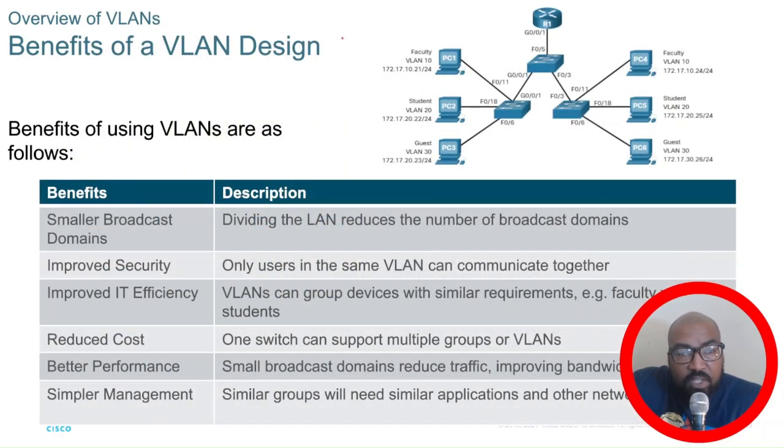So the benefits of VLAN designs, as you can see here, we have smaller broadcast domains. Dividing the local area network reduces the number of broadcast domains, excuse me, not storms, apologize. Improved security, only users in the same VLAN can communicate together. Improved efficiency, VLANs can group devices with similar requirements, faculty versus students. Reduced costs, you use one switch. This is probably a big one here. One switch for all of that, and then multiple groups or VLANs. Better performance, smaller broadcast traffic, and similar groups will need similar applications for the network resources.